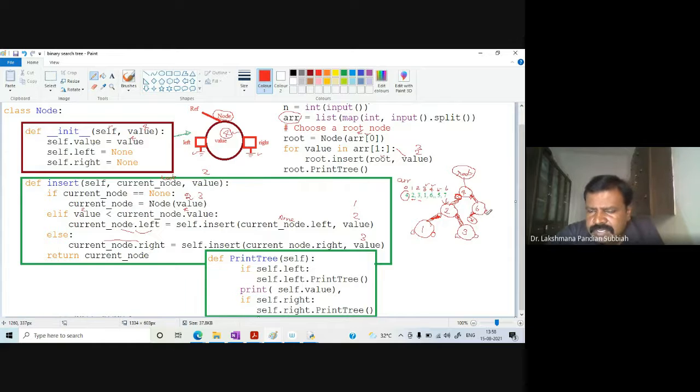Then we are having 7. So here 7 is greater than 4, it will come to the right. Then here 7 is greater than 6, it comes to the right. So it will create a node 7, and its left and right are null, then it will join with that.